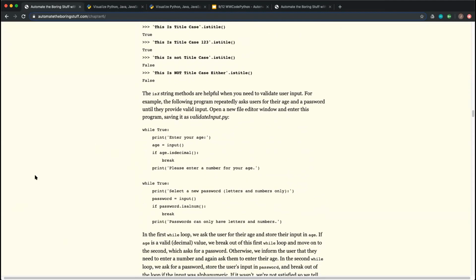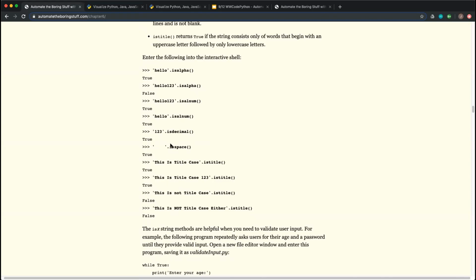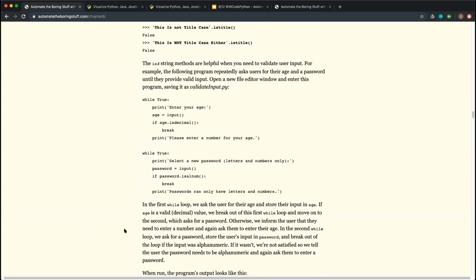So that is our fun. Title case is decimal, is space. You can play around with these and have quite a lot of fun with those.